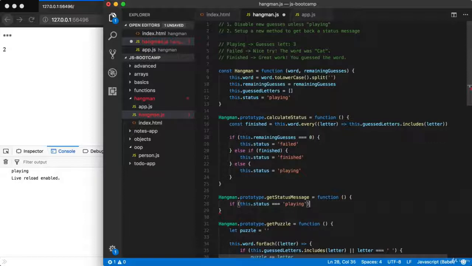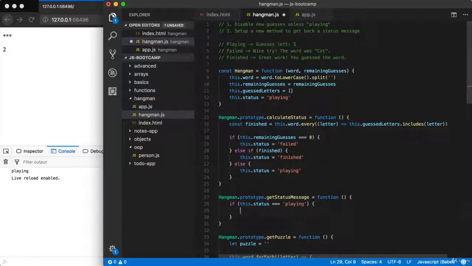So if you're still playing the game, we will print the best message for you, which is the number of guesses you have left. So right here, I will return a template string with the string from above, "Guesses left: ". And then right here, we add the actual number of remaining guesses, this.remainingGuesses. Excellent. Now we can move on to one of the other statuses.